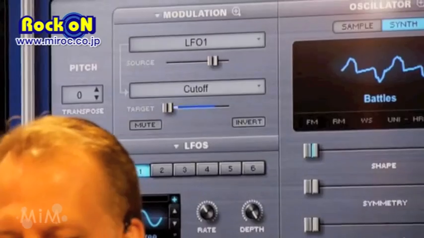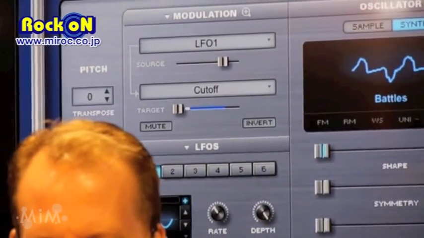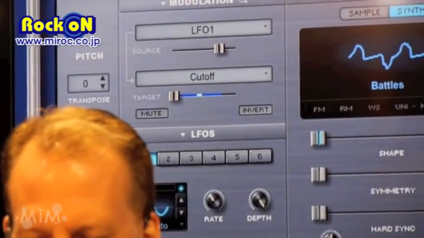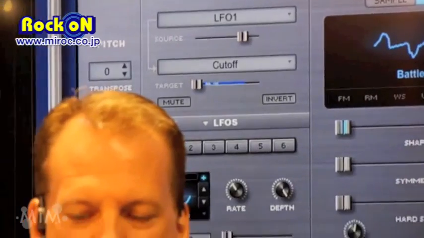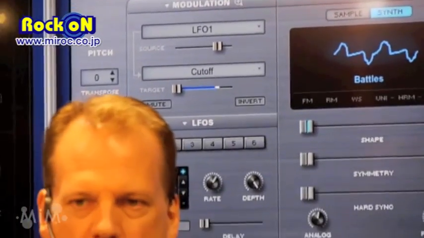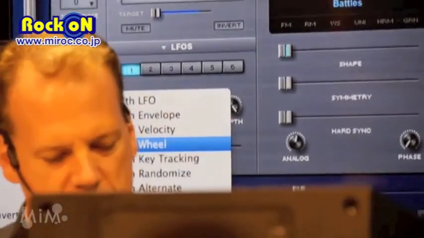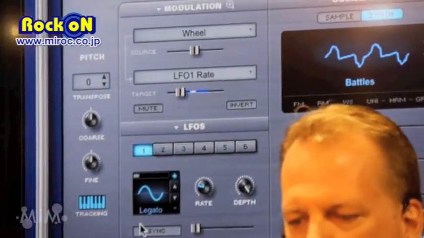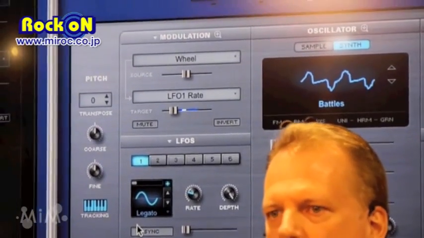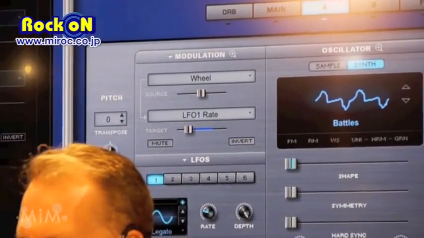It sounded pretty nice, kind of beefy. And let's put it on legato. And now okay, nice little LFO thing. So let's modulate that with the wheel. Okay, and now I want to beef it up a little bit.